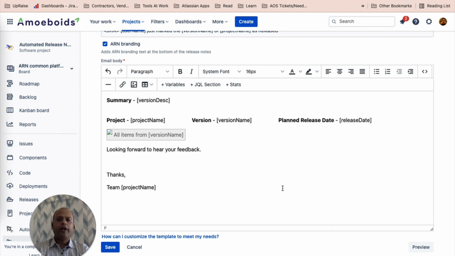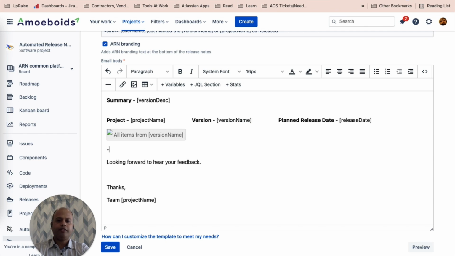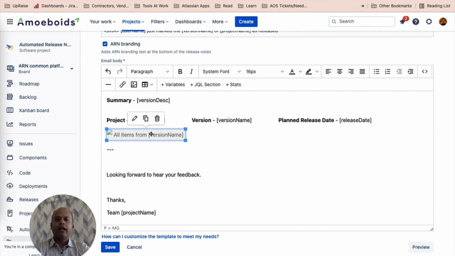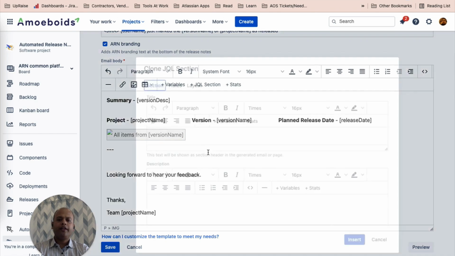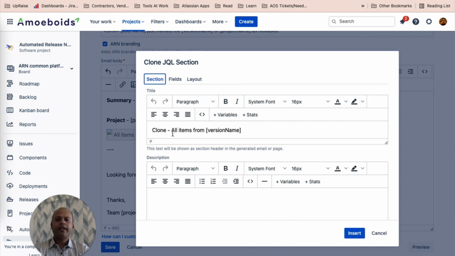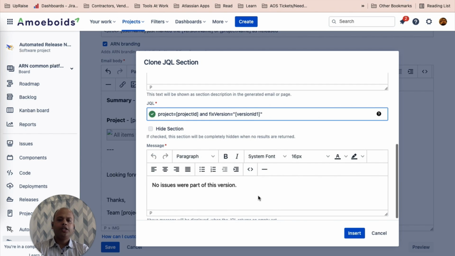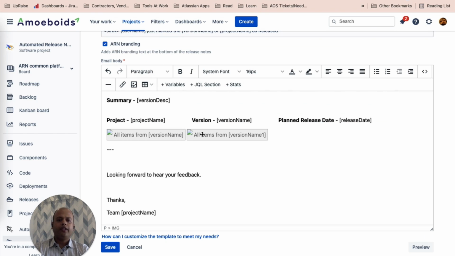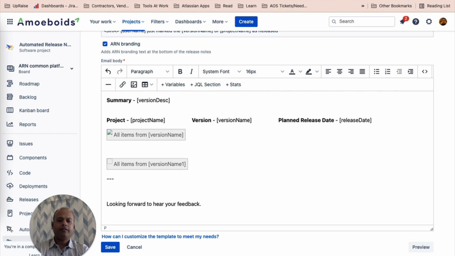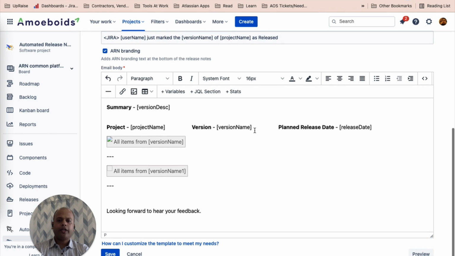If you know how ARN works, then this is going to be very easy for you to understand. Now, I'll just clone this entire JQL section so that I can reuse it for the second version variable. So all items from version name 1. What I'm doing is just adding suffix 1 to the existing variables from the last JQL section that was already there. Let me just separate it to ensure that we are looking at multiple different things.